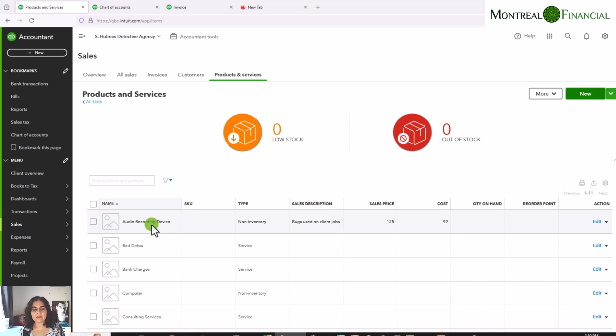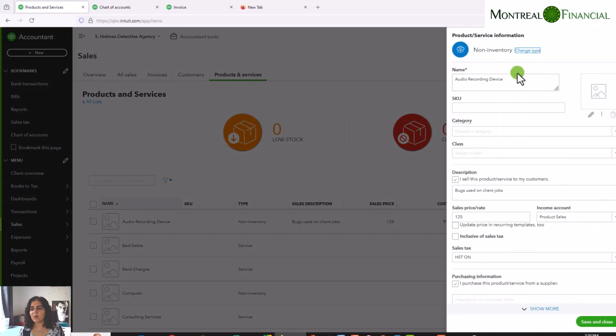So we have here an audio recording device, and I'm just going to click on edit, and let's go over all of the different fields that need to be filled out. So we have the name, which is audio recording device. If you had this in inventory, if you had a big warehouse, you could have an SKU number that you assign to it.